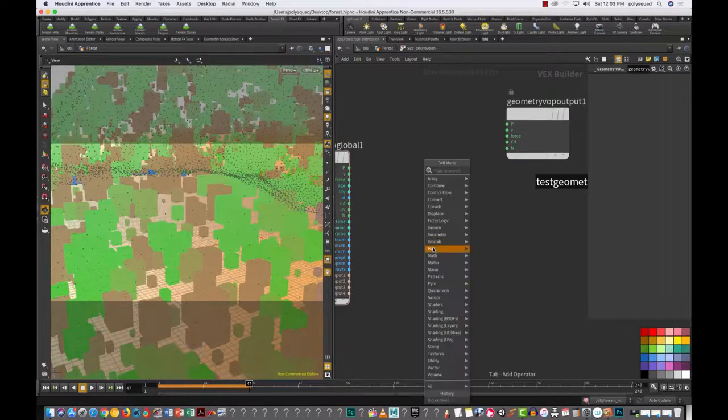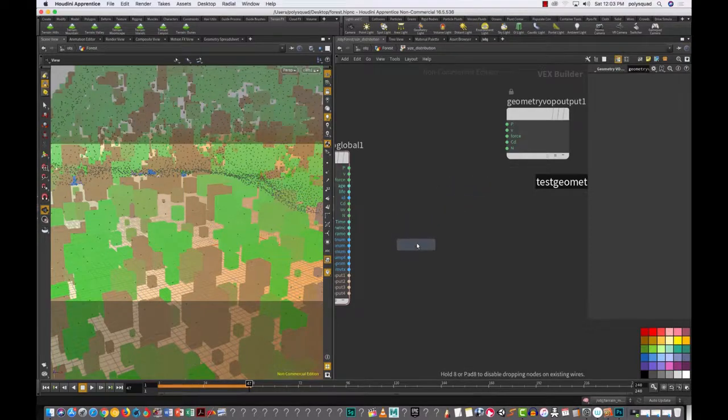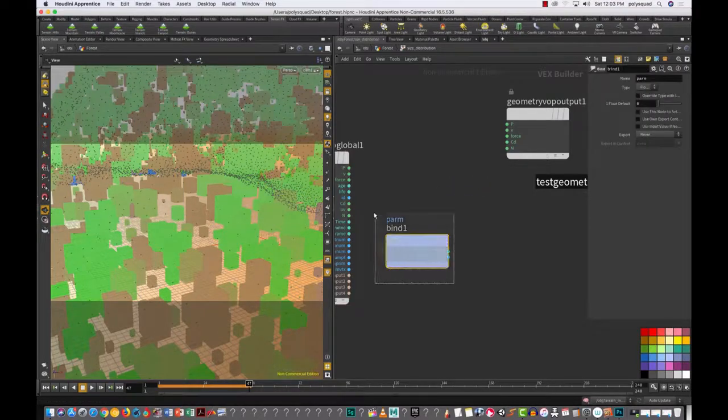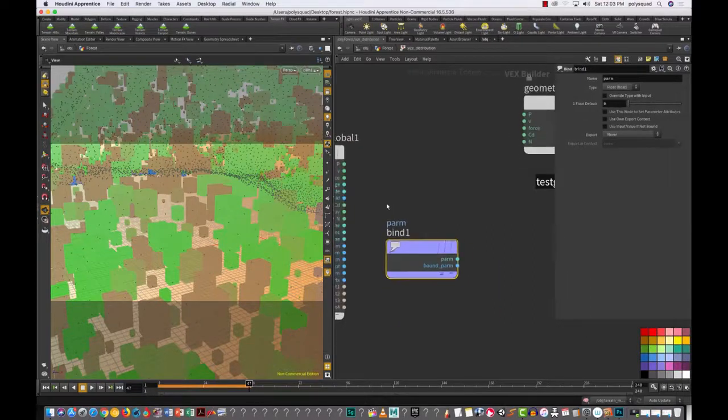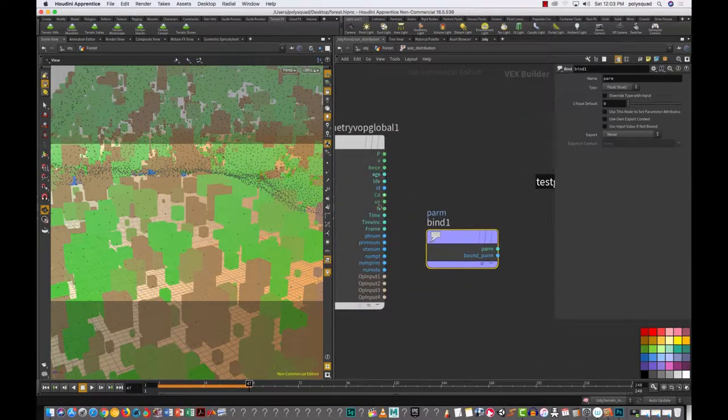I'm going to say tab bind. Bind is a VOP node that we use to bring in attributes. Because you see, I do not have pscale on this list here. So I need to bring in my attribute if I want to manipulate it. I'm going to say pscale here, because that's the name of the attribute.